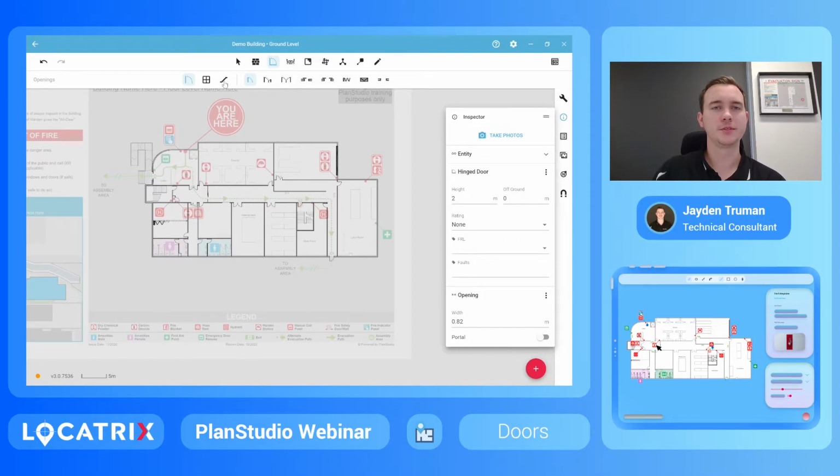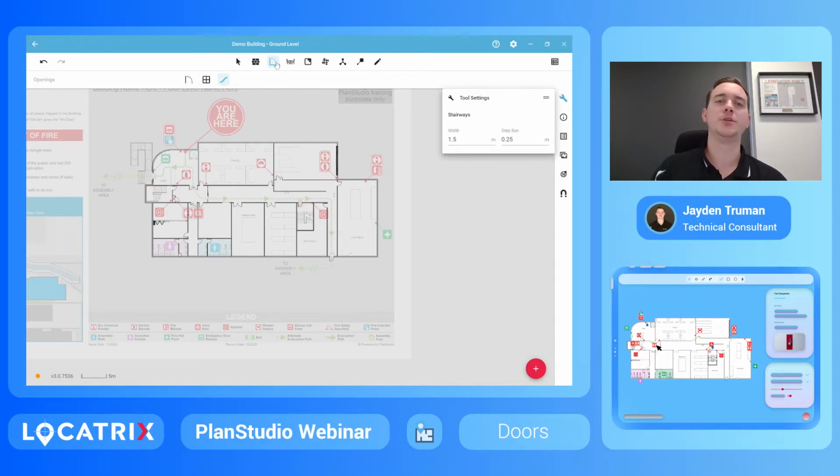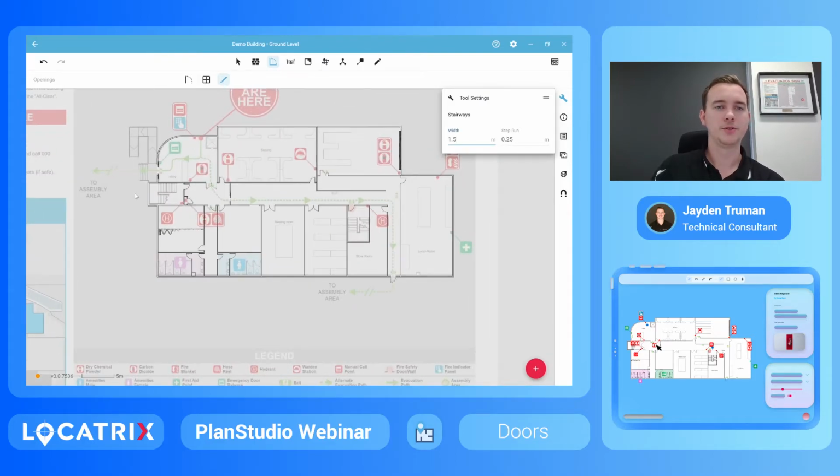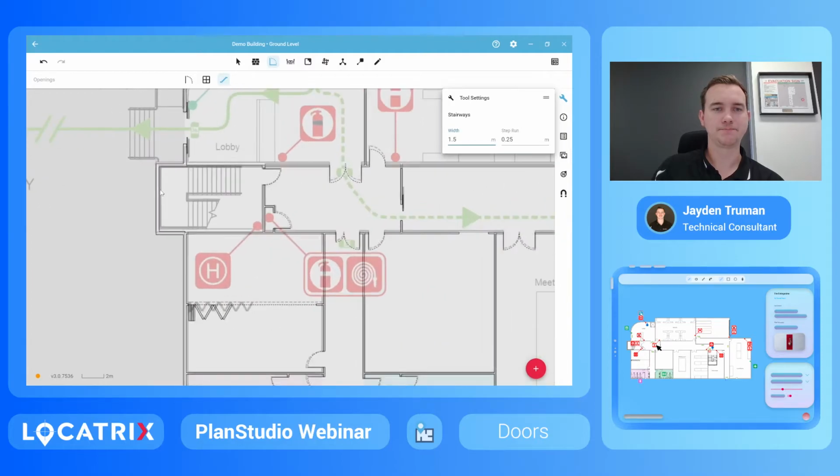So we're going to come to the Stair Tool, which is a mini option inside the Openings tool. And as you can see, our tool settings, the same idea with a fixed width at the 1.5. Feel free to manipulate that before you start drawing, but you can also do it after. So what I'm going to do here is draw this stairwell here.